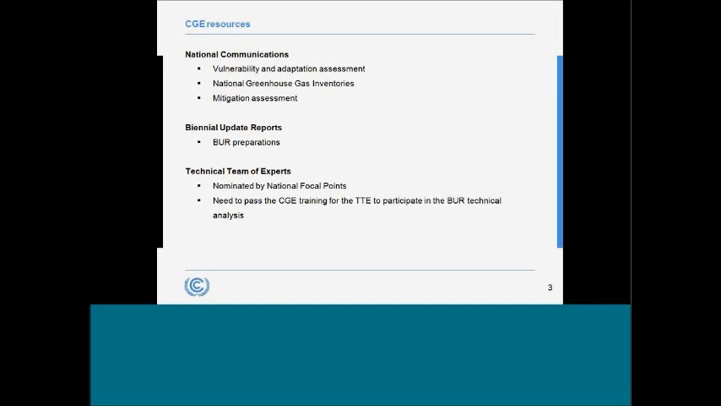And these are materials that, once again, are accessible and downloadable from the CGE site that we'll share with you towards the end of this presentation. And then the second set of resources focuses on biannual update reports, and this is focused on the preparation of biannual update reports. And just like the materials related to national communications, again, these are easily accessible and downloadable from the CGE site.